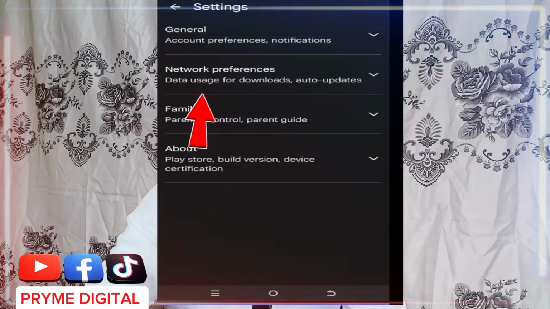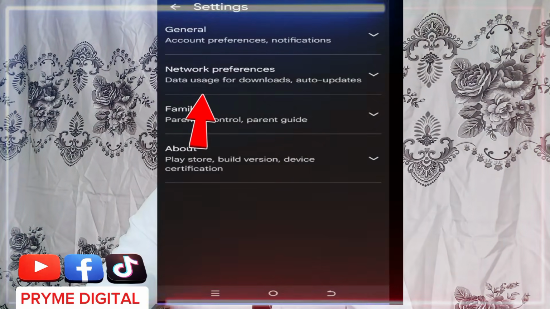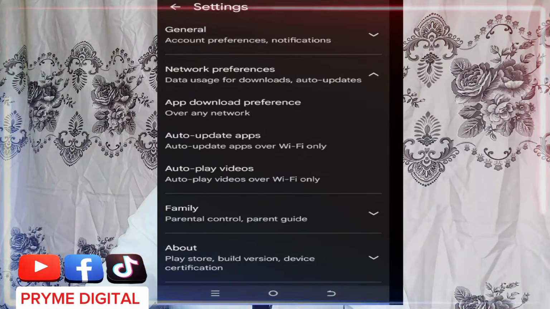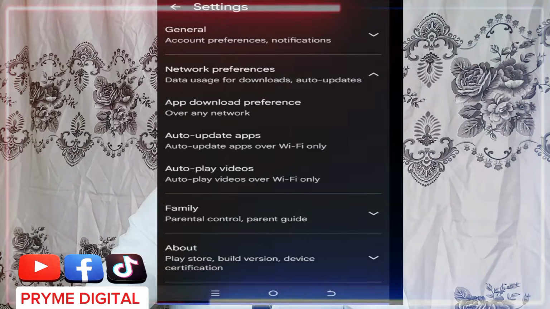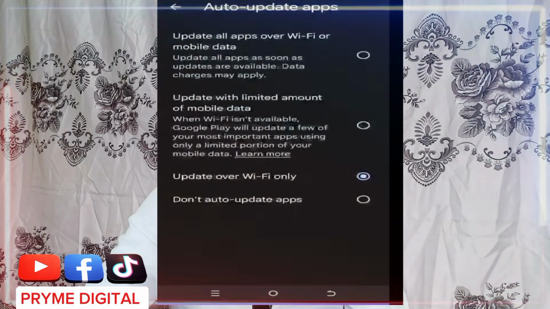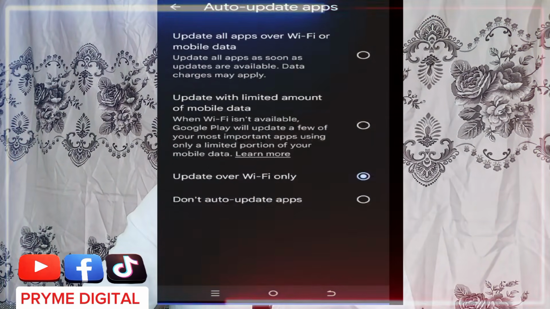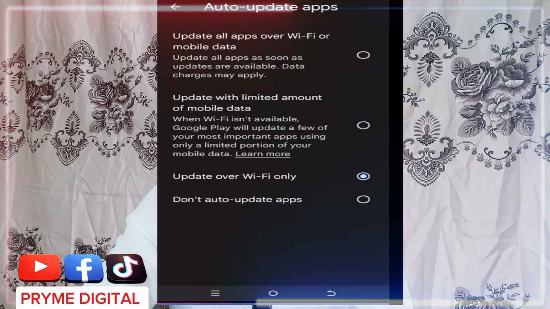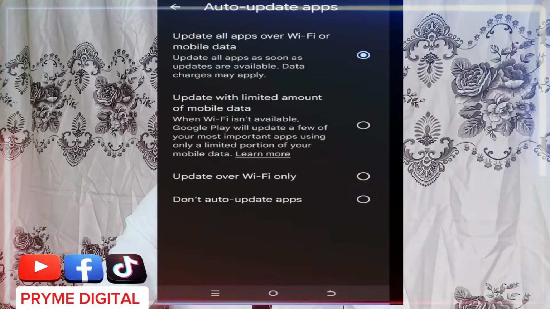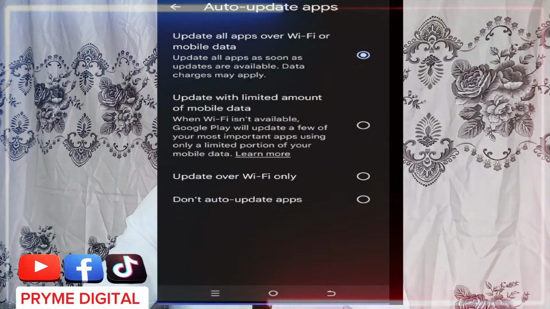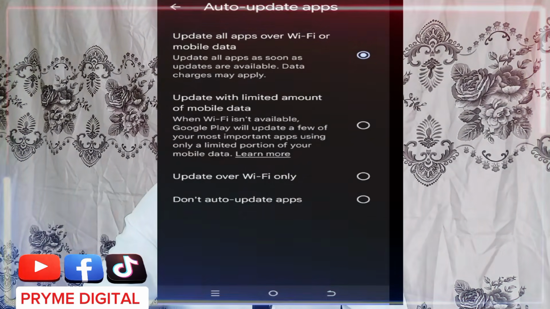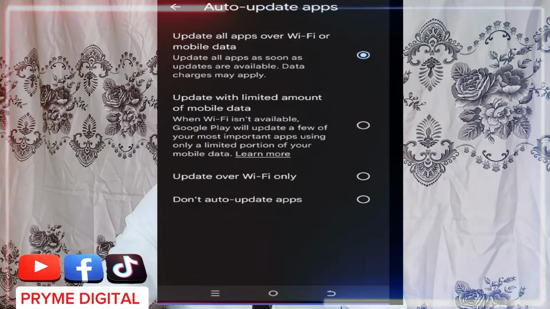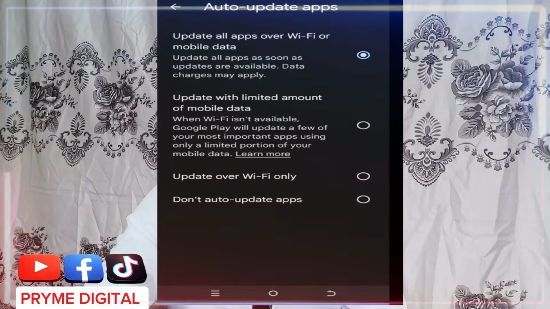And once you click on settings, you look for network preferences. So you click on network preferences and you see auto app updates. Once you click on auto app update, you can decide to update all apps over Wi-Fi or mobile data. Once you select this one, that means even if your phone is not connected to Wi-Fi, your phone can still use your internet or your data to download or update apps in the background.